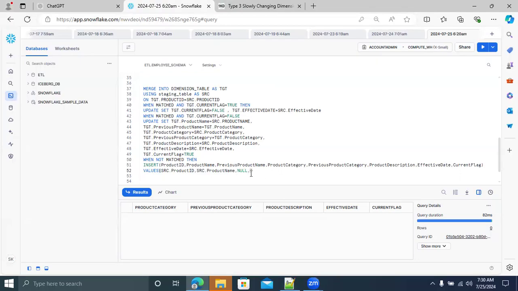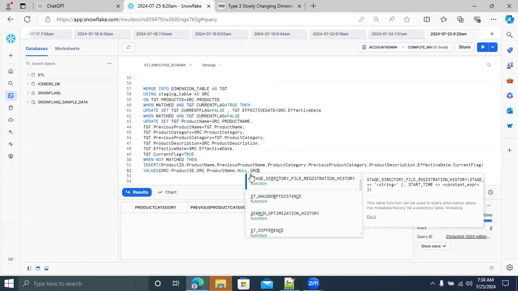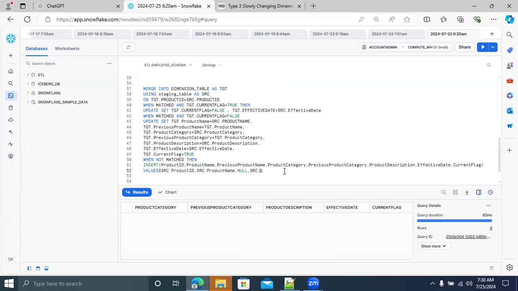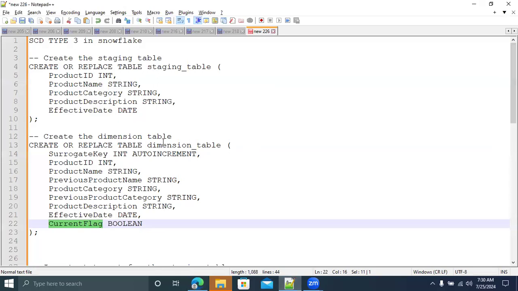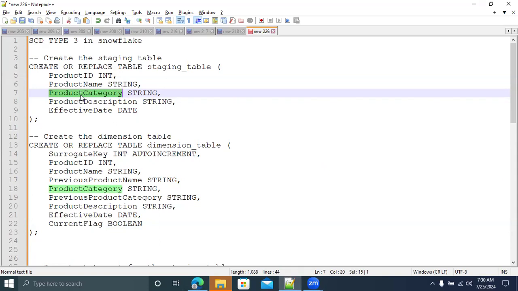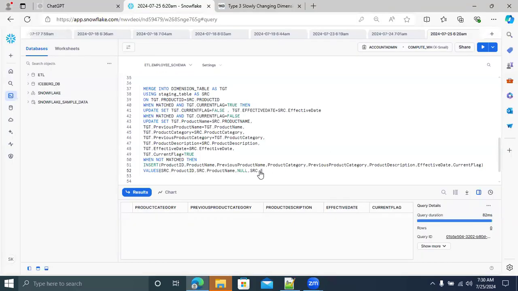Okay. Now product category. Anyone? Null, sir. Product category is saying null, right? Product category we have in the source table. You are saying it's null. How can we accept this one? Satish, I'm asking you. And then what is previous product category? What value do I have to supply here? Null, sir. Null. That's it. And then product description.